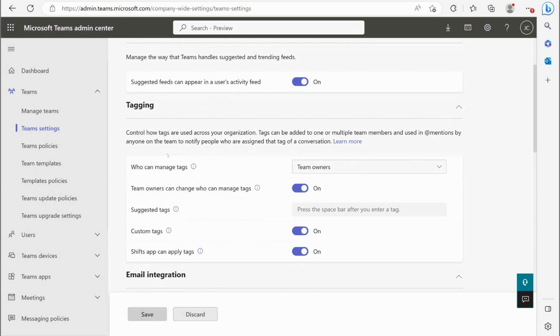Tagging, they tell you can control how tags are used across your organization. Tags can be added to one or multiple team members and used in @mentions by anyone on the team to notify people who are assigned that tag conversation. So who can manage tags? Right now it's just team owners, but you can see you can change it to owners and members or just turn it off altogether. Team owners can change who can manage tags. That's turned on.